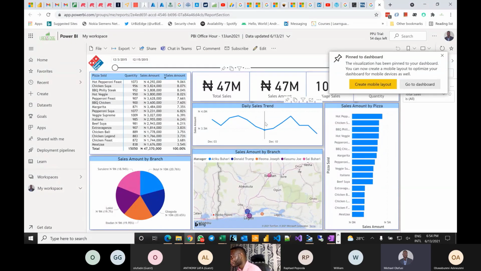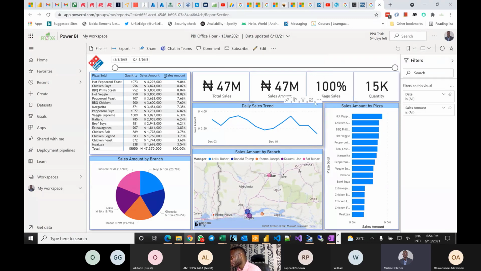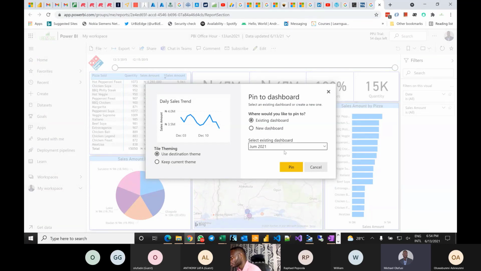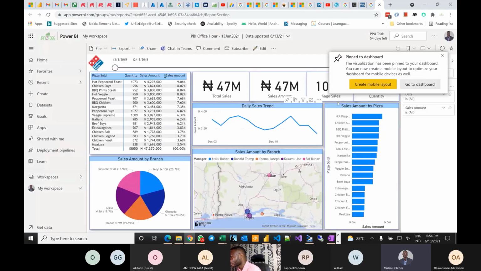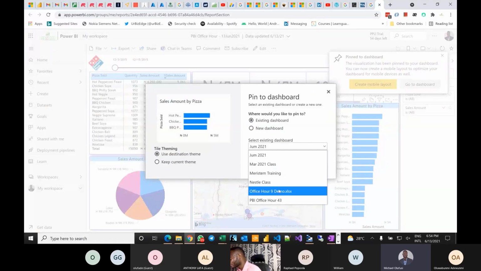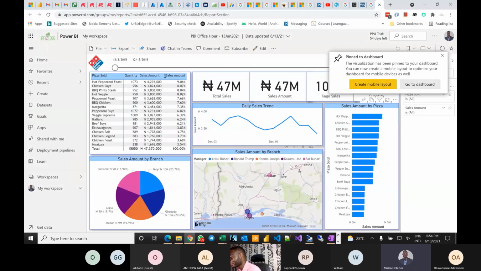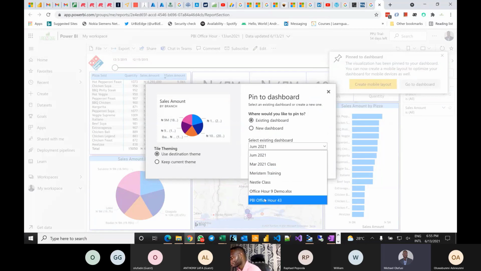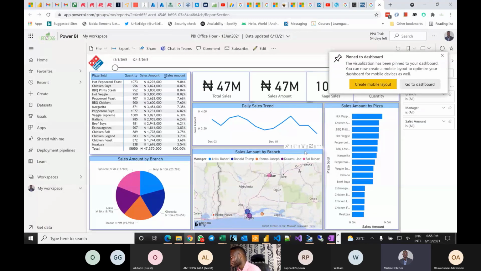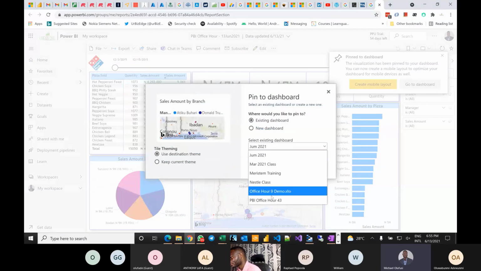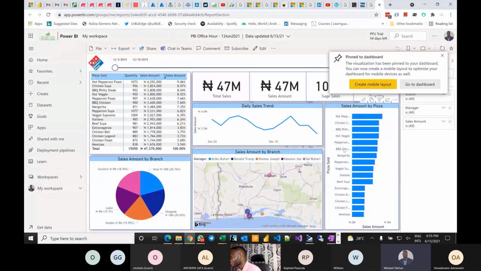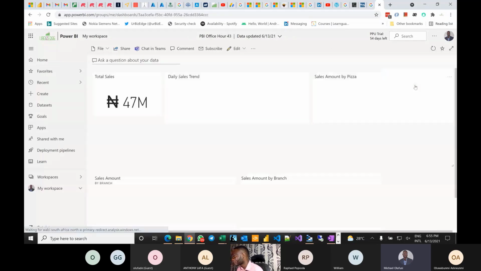I'm going to pin this chart over here. I'm going to pin it to that. I'm going to pin this pie chart. No, not pie, bar chart. I'm going to pin the pie chart. I'm going to pin the map. That's enough to demonstrate.